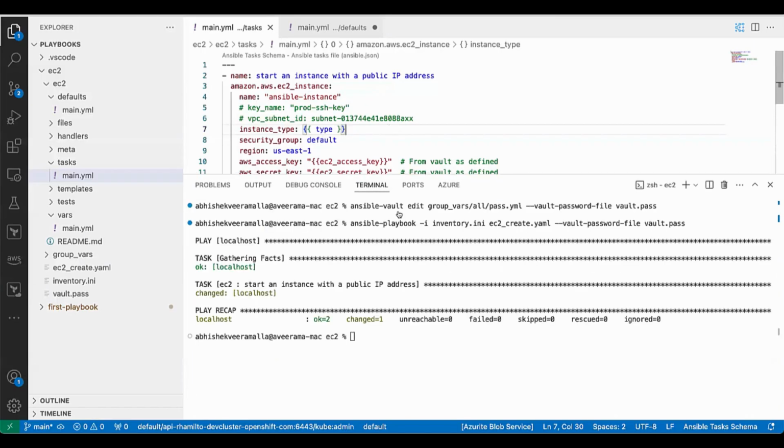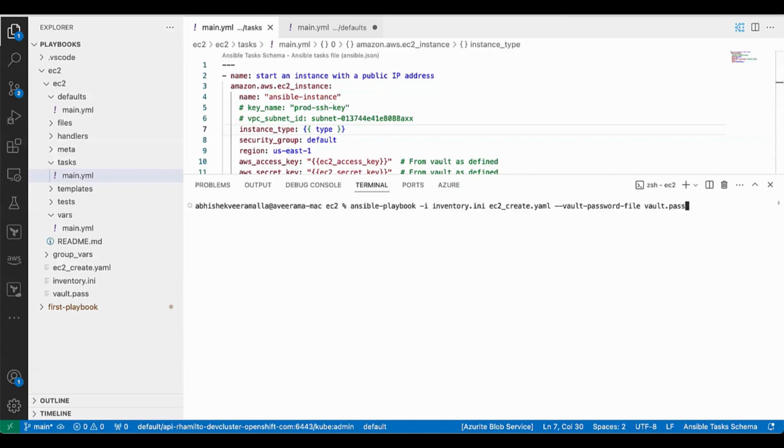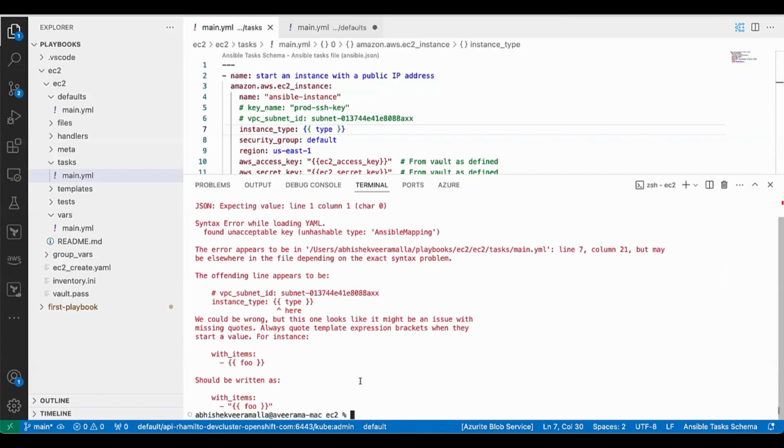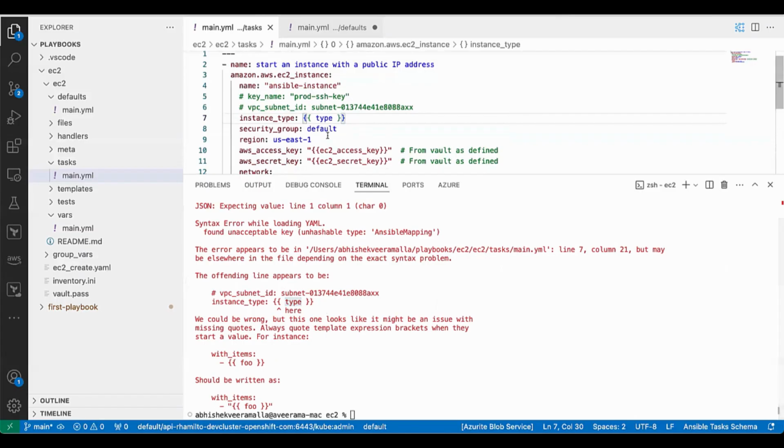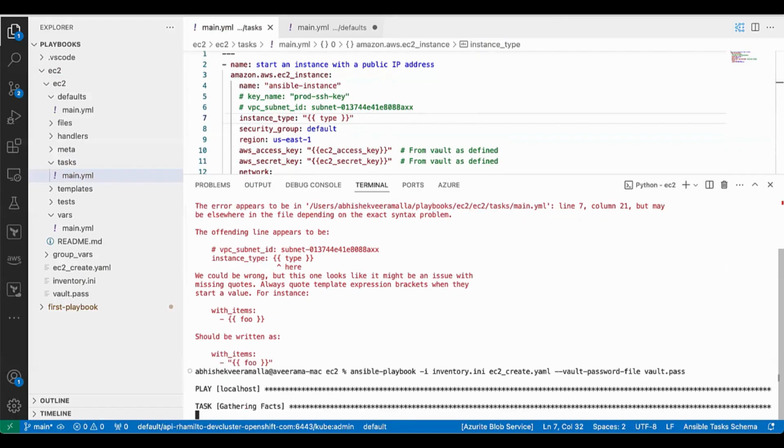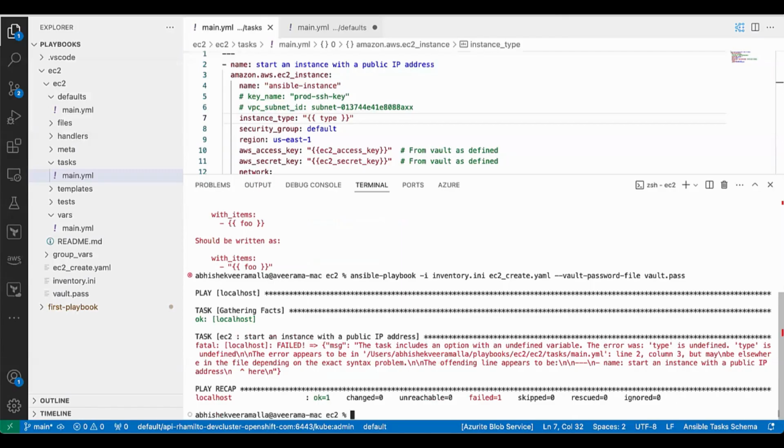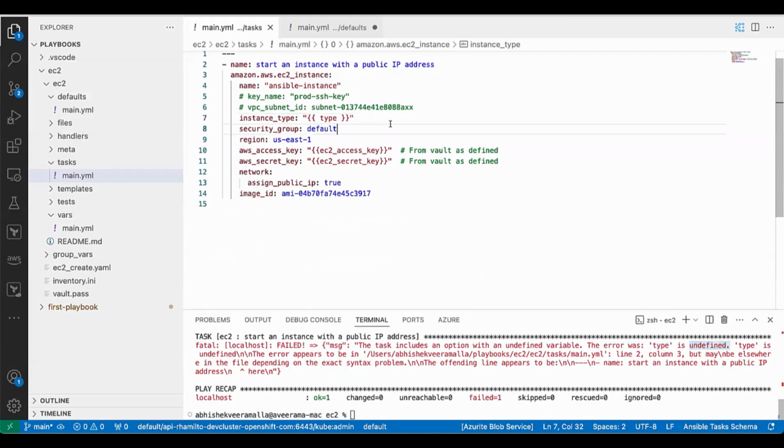Now let's see if there is any change. I've just variabilized this playbook. Let me run this again. It said instance type, and there is some typo here, so let's put the double quote. Perfect, and let's run it again. It said gathering facts, and there is some syntax problem. Error: type is undefined. Let's see if there is any mistake.